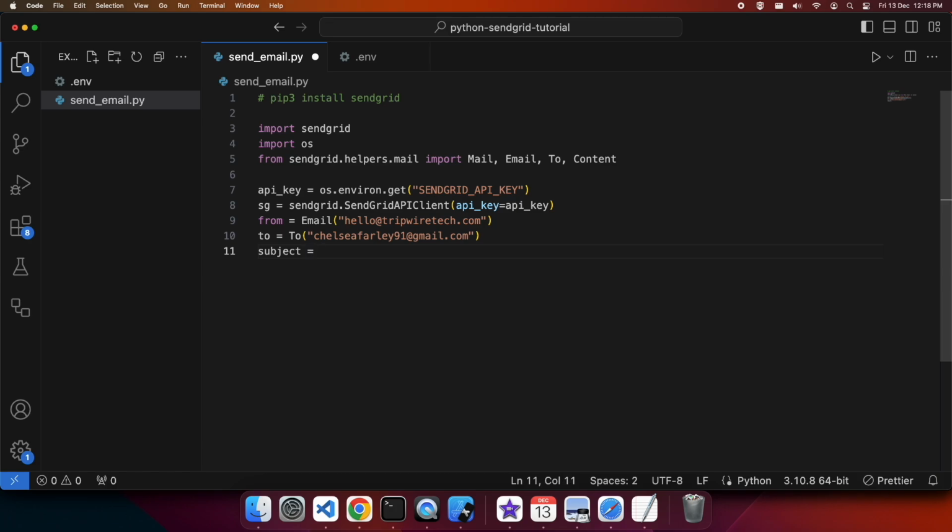You'll add a subject as well, that can be the title basically of the email when it comes through. And then we're going to go ahead and add some content. Initially, I'm just going to have this be plain text, but you can also make it HTML and stuff like that. So you can actually have quite a nice email template if you want. But yeah, to start, I'm just going to have some text.